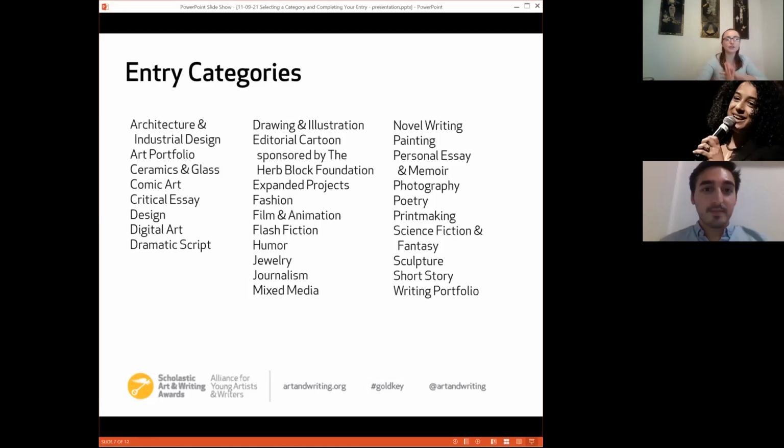And students may enter 2 art portfolios and 2 writing portfolios at the most. For other works, you can enter as many individual works as you want, with the exception of photography. There is a limit on the number of photographs that you can enter, only 16. So you can enter as many works as you want, but you cannot enter more than 16 photographs, and you cannot enter more than 4 portfolios total, 2 art and 2 writing.